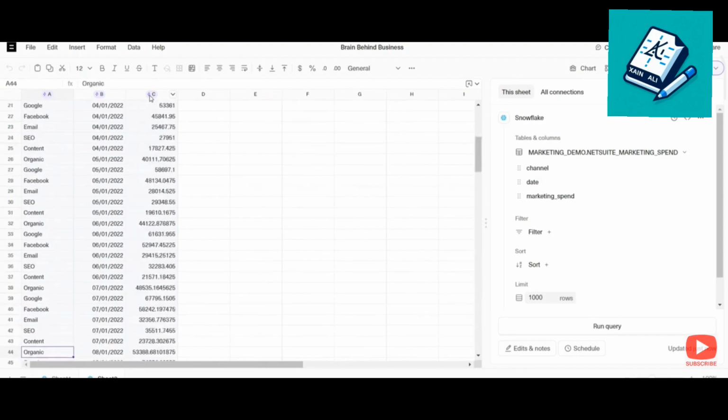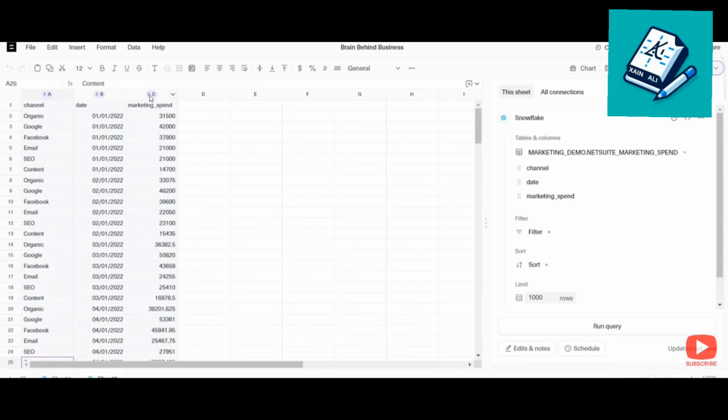Let's go all the way up. The second reason why Equals is better than Excel: first, we already discussed the data integration system to get live data into Equals, and the second main reason is its user-friendly interface.